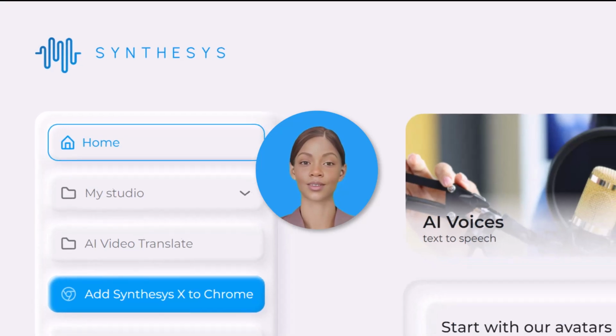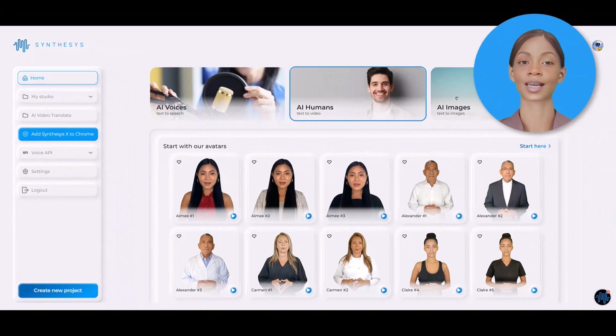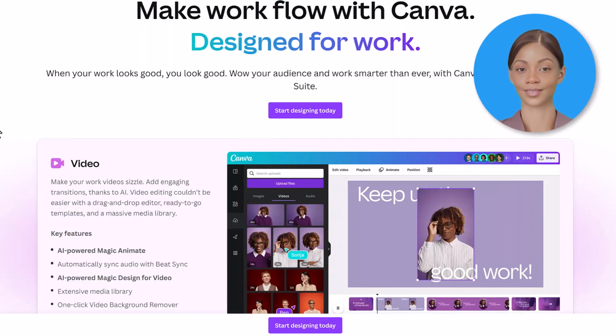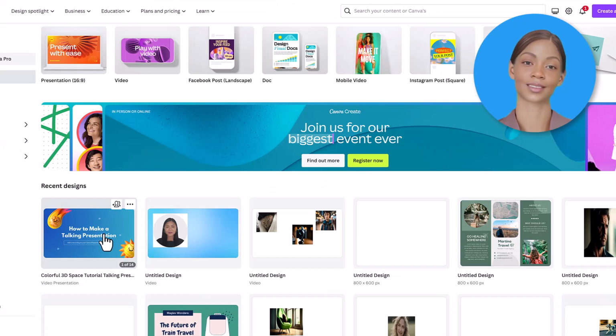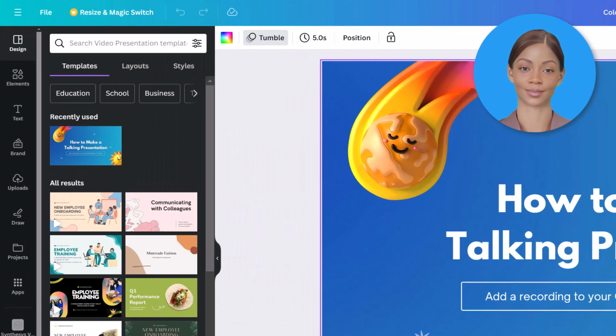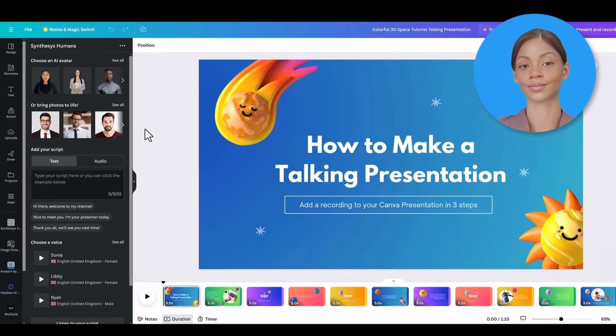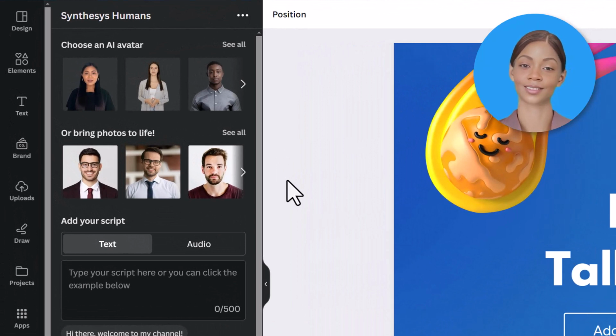Welcome to this quick tutorial on how to use the Synthesys AI Humans app in Canva and learn how to make engaging videos for your designs in a few clicks. To get started, open your Canva dashboard and click on the App section in the sidebar. In the App directory, search for Synthesys Humans and click on the app to open it. Once the Synthesys app is open, the menu settings are on the left side of the screen.